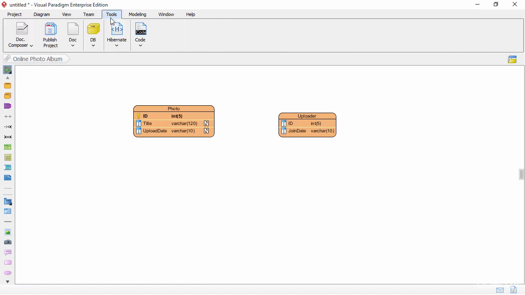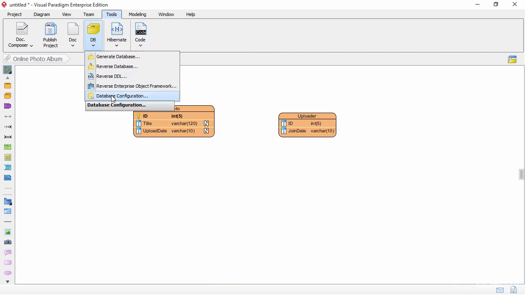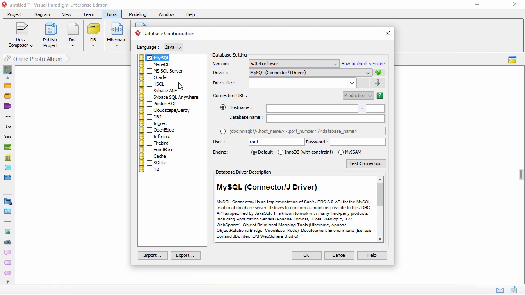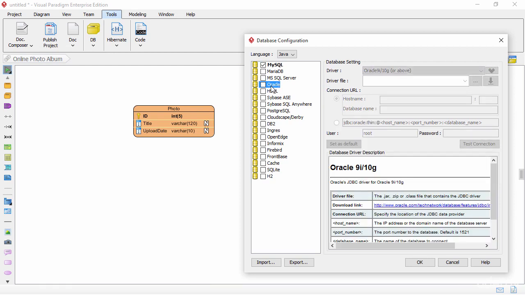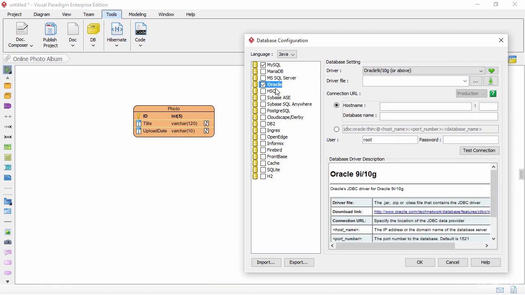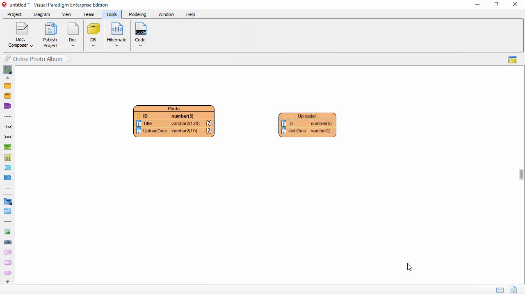First, we go to the tools, and you find the DB button in the toolbar, and then you click DB, click Database Configuration, and then you will see a list of databases supported by Visual Paradigm. Now I select MySQL. Just make sure you understand the type is in MySQL. If I change to use Oracle, set as default, and I click OK. Now you see it's changed to number. In MySQL, the integer is stored as integer, in Oracle it is stored as number.